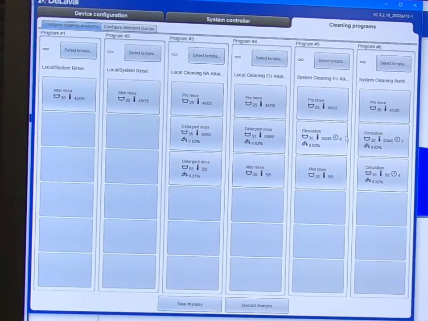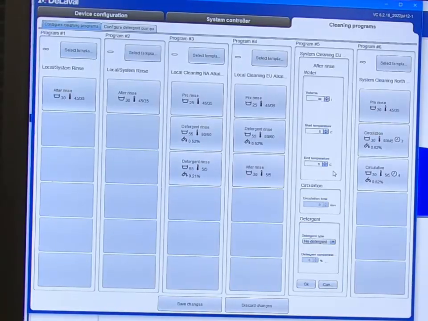So that is the detergent cycle. In this case, we have a rinse here at the end, the final rinse. Our volume's 30 liters. It's cold rinse. There's no circulation, and we're putting no product in there because it is just the final rinse.